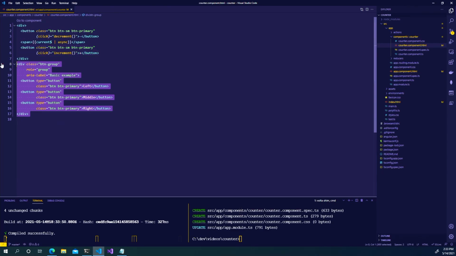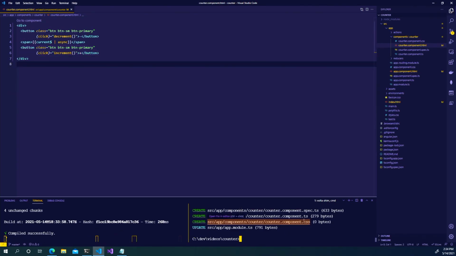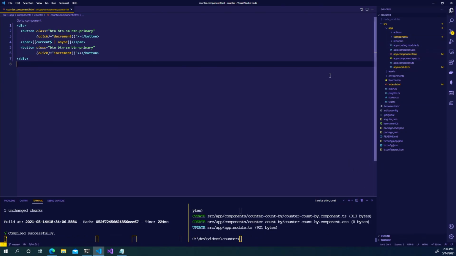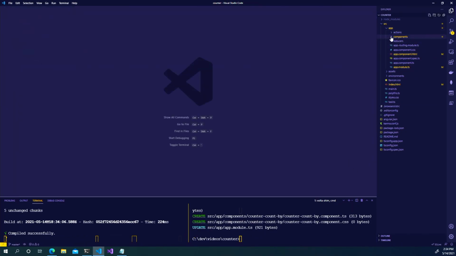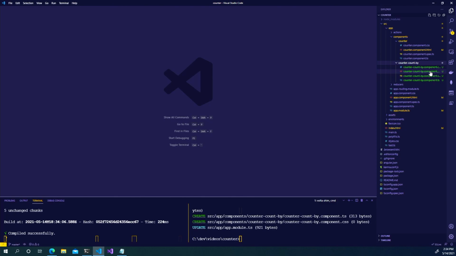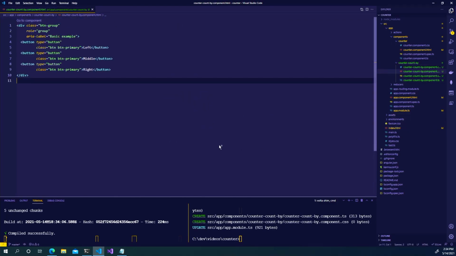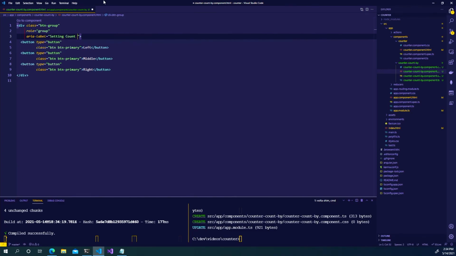Now, when I'm creating components, I don't like to go back and touch them if they're already working. So I'm actually going to create a separate component for this, counter count by. And that's where that HTML is going to go. So in the new component I just created, counter count by, in the HTML, I will paste that button group, clean it up a little bit, give it a better label for screen readers, things like that. And instead of left, middle, and right, it will be 1, 3, or 5.